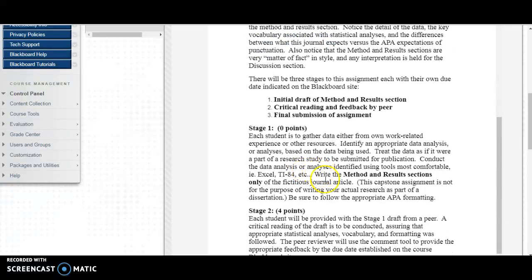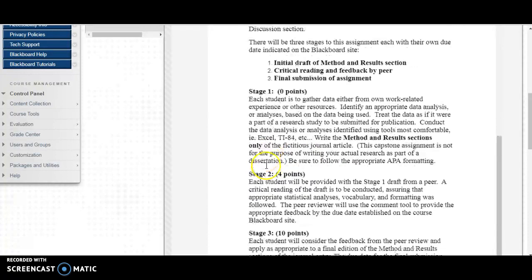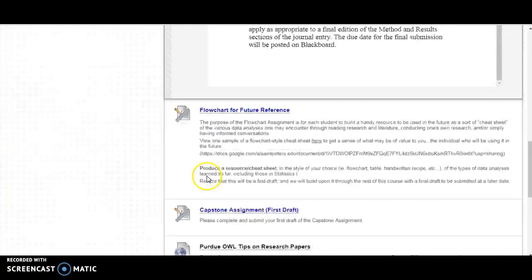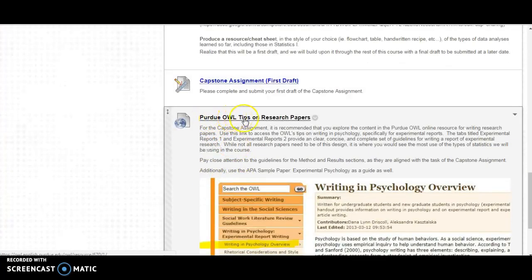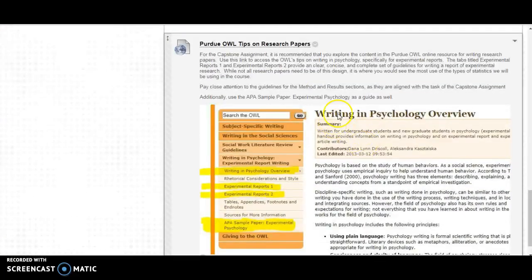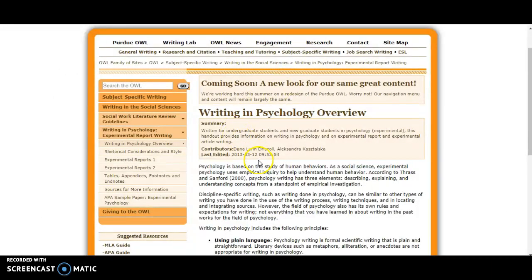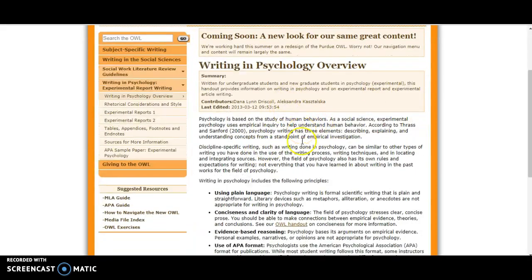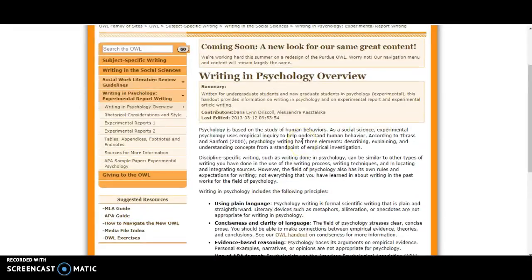But the key thing to understand is this: you're only writing what is called the method and the results section. And if you scroll further down, you'll see that I have Purdue OWL tips for research papers. I would recommend you open this. That link puts you to this screen, and it gives you an overview of how to write an experimental research article. Over here you'll see experimental reports 1 and experimental reports 2. It walks you through very carefully all the different parts of it.